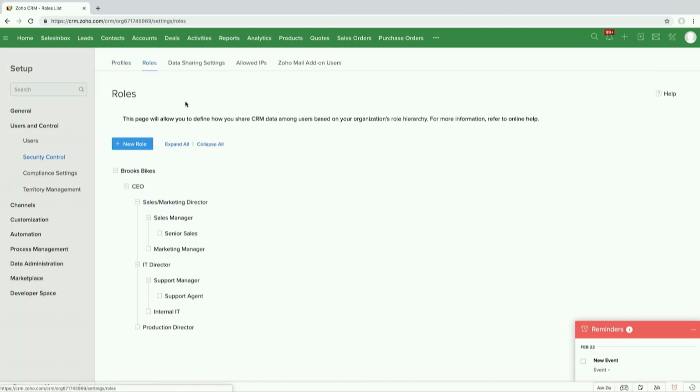On this page, you're going to be able to see the role hierarchy. This is what controls what users can see in the CRM. You can see at the top we have Brooks Bikes, that's the name of the organization. Underneath that we have the top level role, which by default is named CEO.